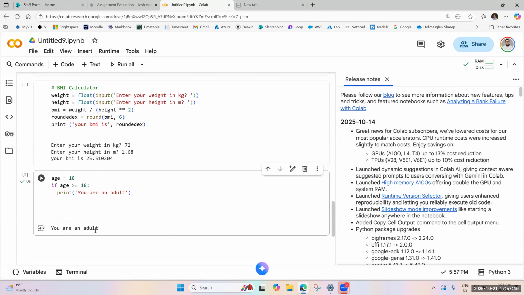So you see that it printed out here that you are an adult. What happens if I change this to 15? Nothing happens. So for your questions that you ask in the chat, what happens if the condition is not true or if it's false?